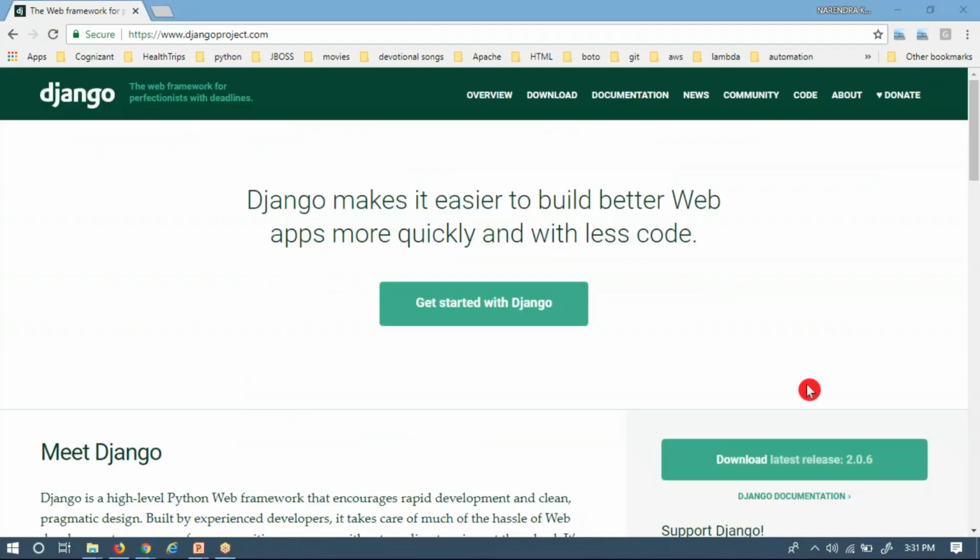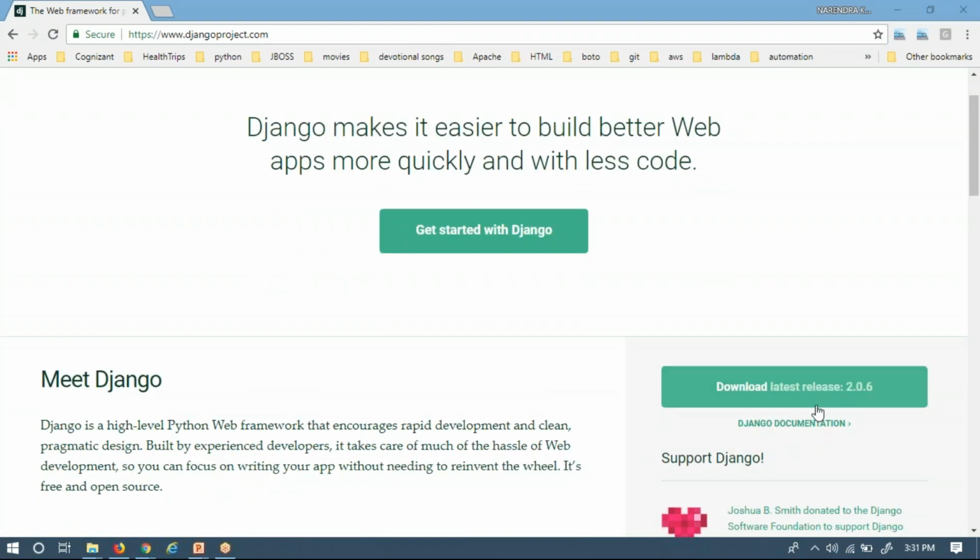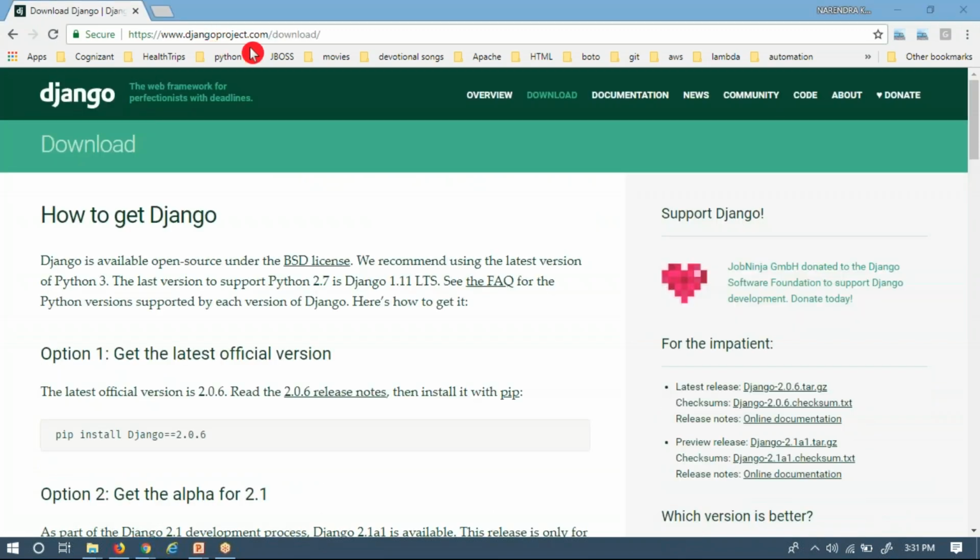Now if you observe here, you have the download latest release 2.0.6. If you click on this, you will get the document to download or install Django on your host. And observe here, the latest version is 2.0.6. For that you have to use Python 3.x. Python 2.7 will support up to Django 1.11.